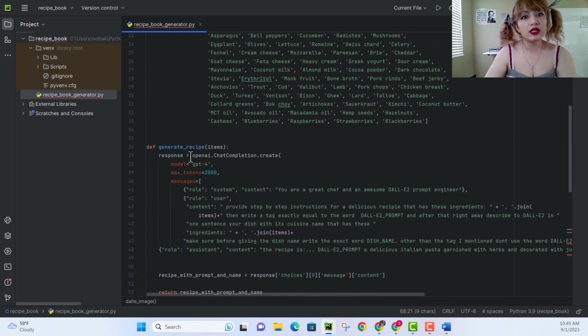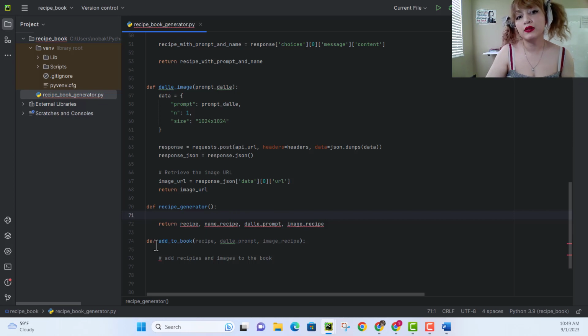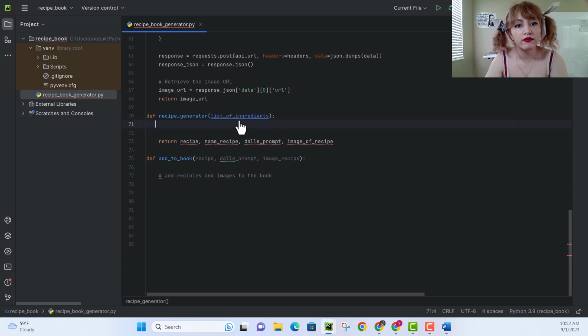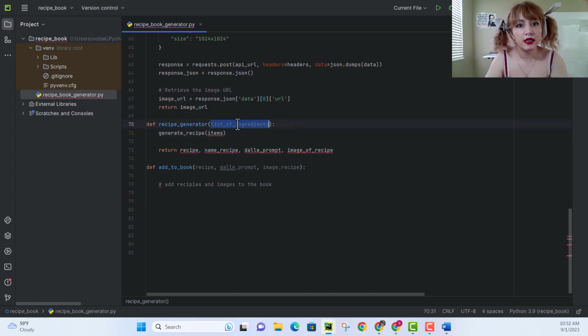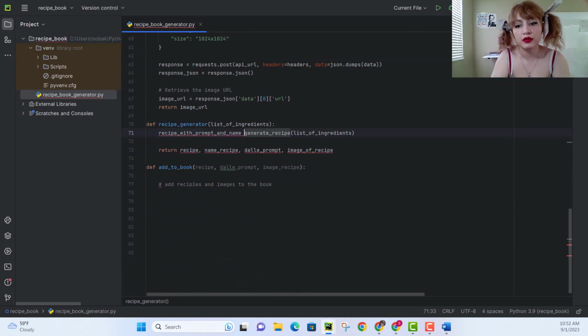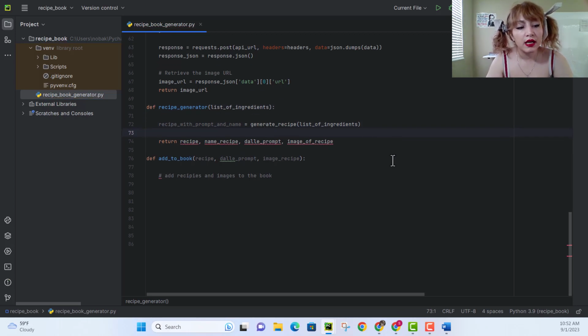Now we have the function that generates the recipe, we have the function that generates the picture, so we are ready to use them and to add them to our book. With the list of ingredients I have, this list of ingredients is passed to this function, and the output is just this recipe with all the components that we provided tags for. We know that this includes the recipe itself, the name of it, and the DALL-E prompt.